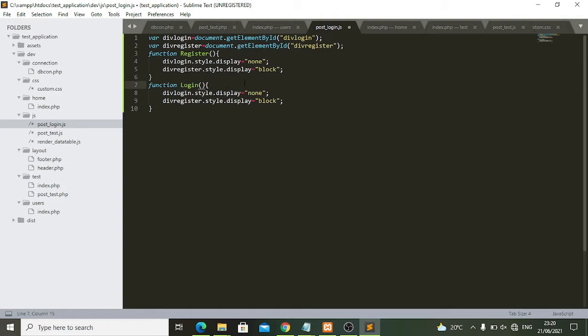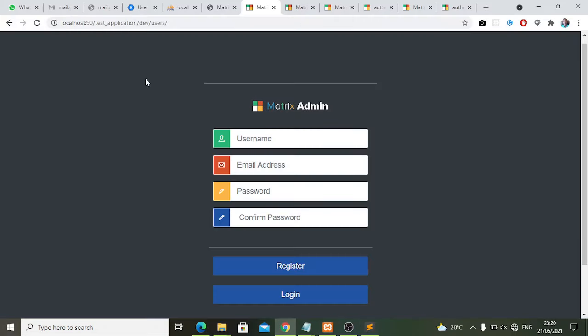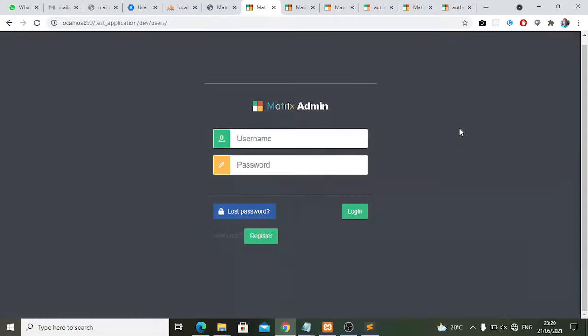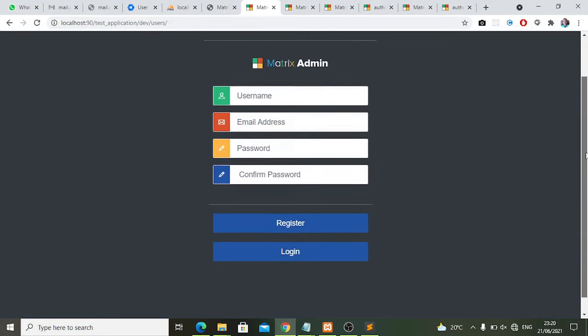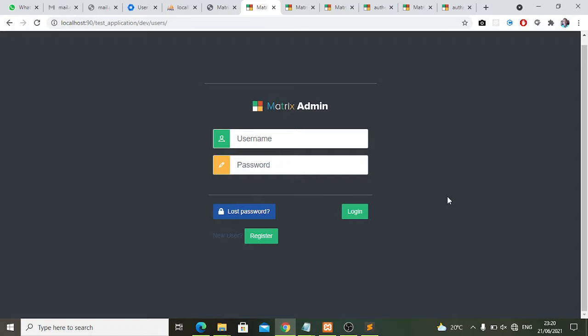So when you click on login, the reverse is going to happen. The div login is going to display block, or in short, it's going to be visible. Then div register is going to be invisible. So we can refresh, then as you can see, register, then login.